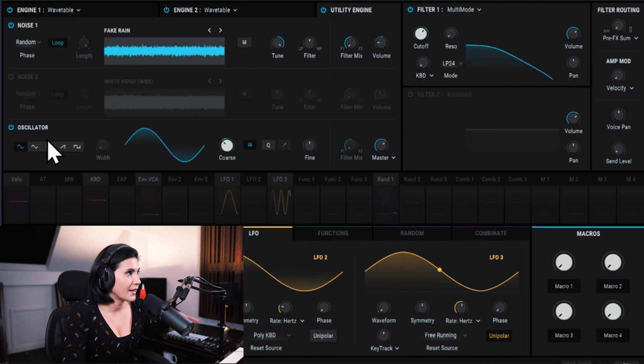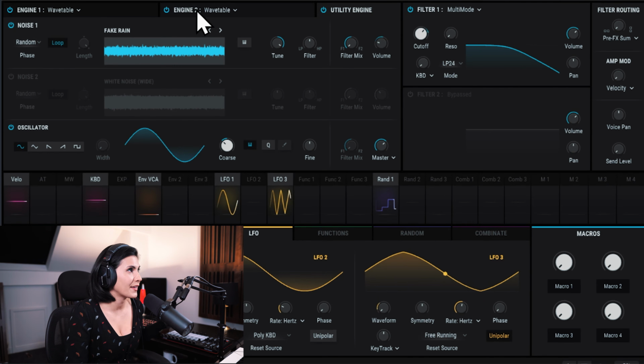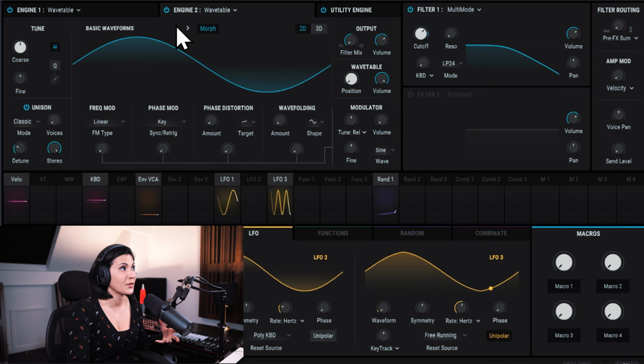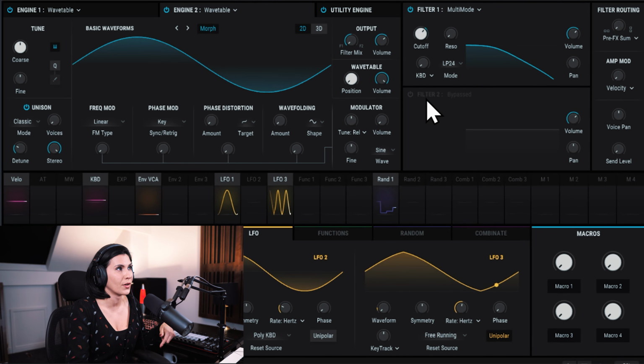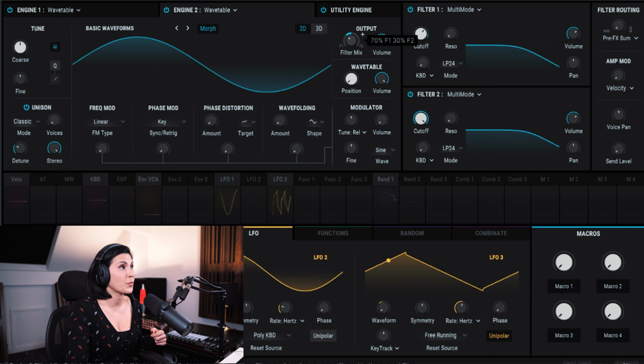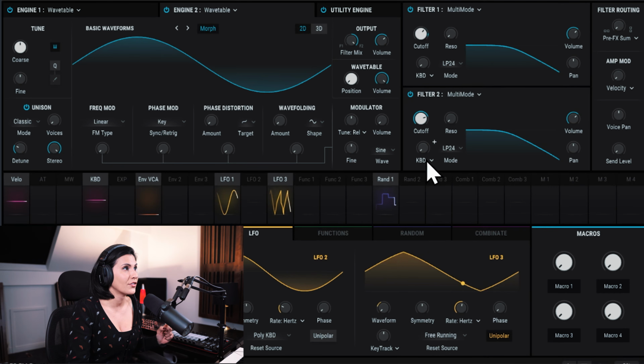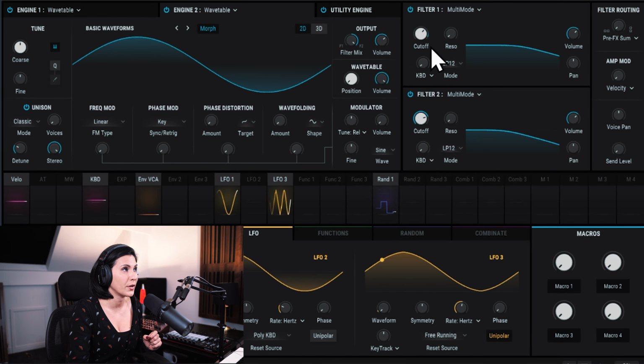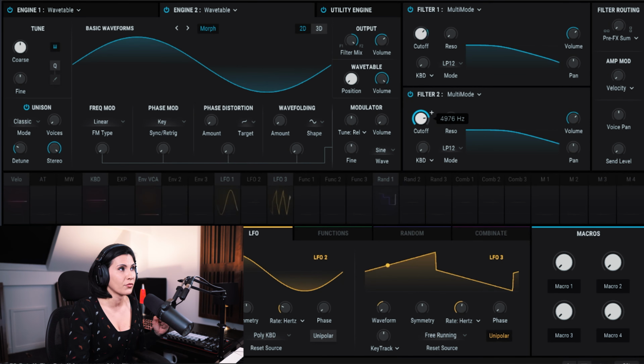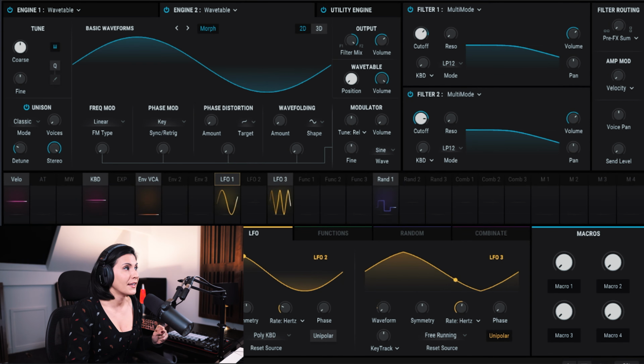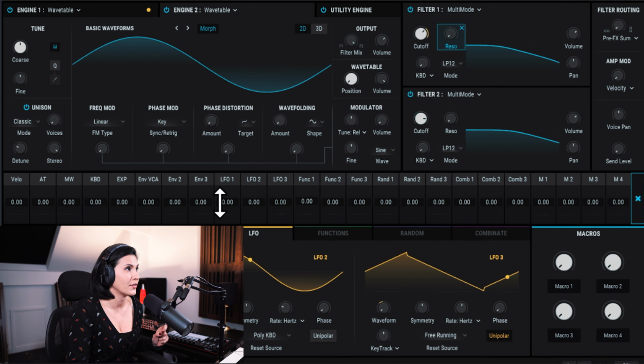Okay, so on the utility engine, our oscillator is going to direct out. The only other thing is this sine wave here. So I want this to go through into filter 2. So bring that across to filter 2 on the output. And then we're going to bring the cutoff down. And let's change this to a low pass 12 and the low pass 12 on the one above as well. So it's just letting through those upper frequencies. And let's add the LFO1 to the resonance as well on the top filter.